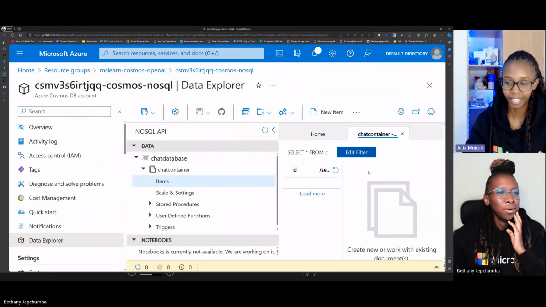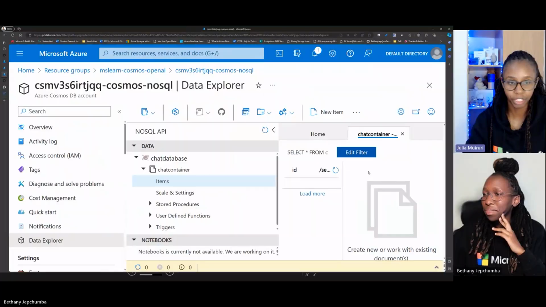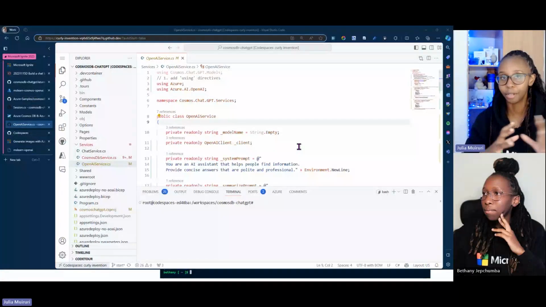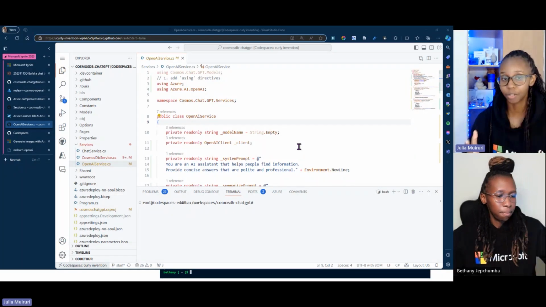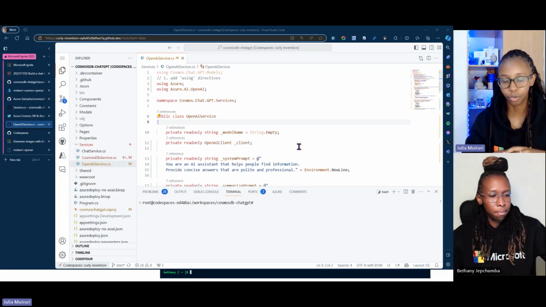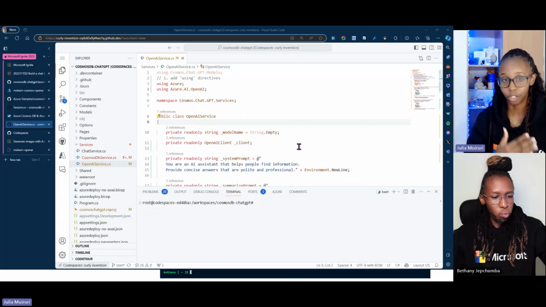Yeah, absolutely. So just following along with what you've shared, I think so far you have only implemented the Azure OpenAI service. So we are yet to implement the Cosmos DB service, and that is why even if you're getting responses from the model, this was not being saved in a database. So that's kind of what we're going to do.